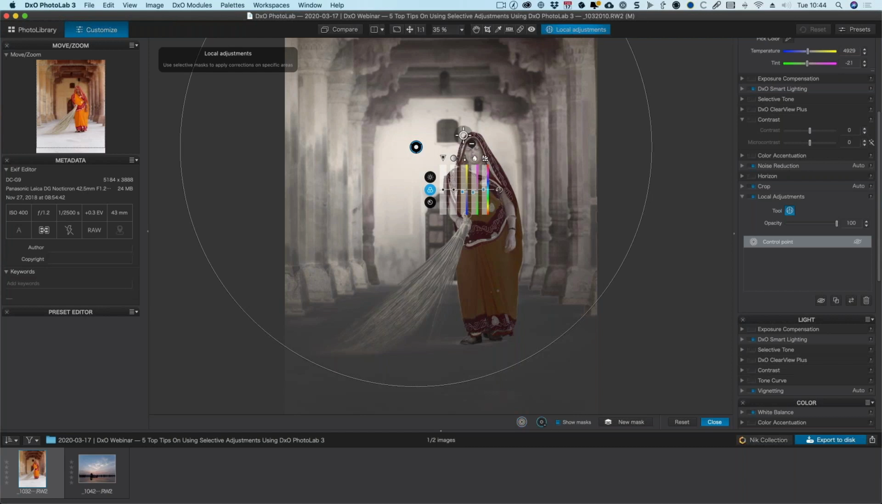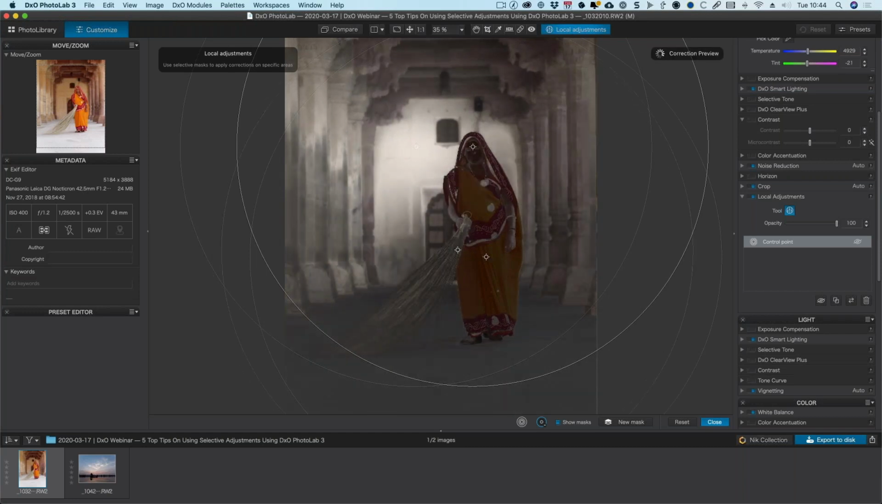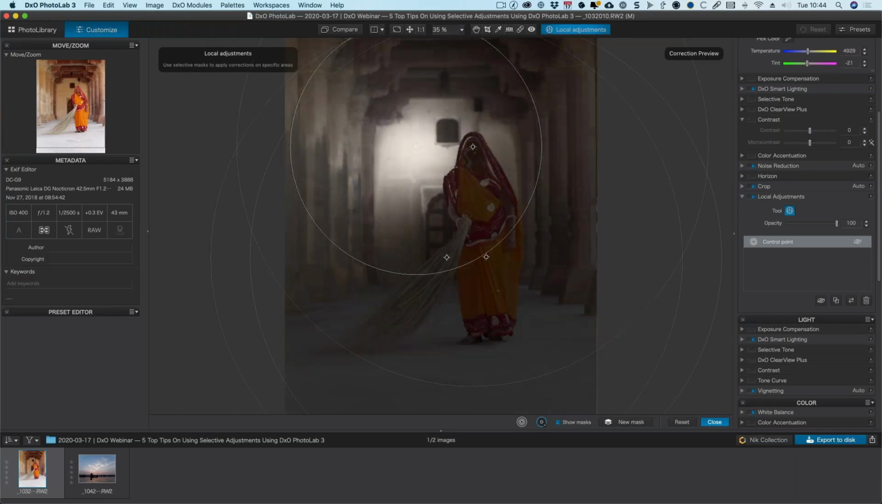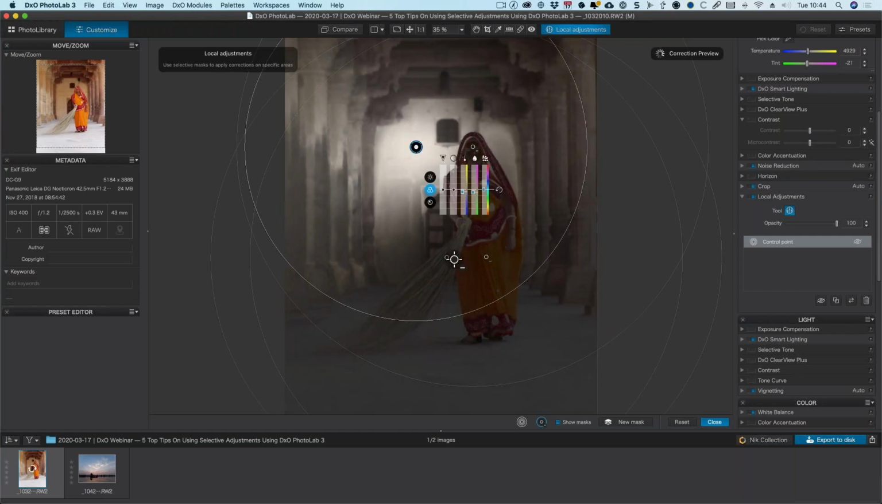But we can see that we're getting some spill onto her. So let's protect her. Let's grab the little negative one, drop one on her face, drop one on the sari, and drop one on the broom. And you see as I move this around, you get a lot of very good previews of what's being protected. And keep in mind that your brush size or your control point size, when you add a new one, is going to be based off the size of the last one you made.